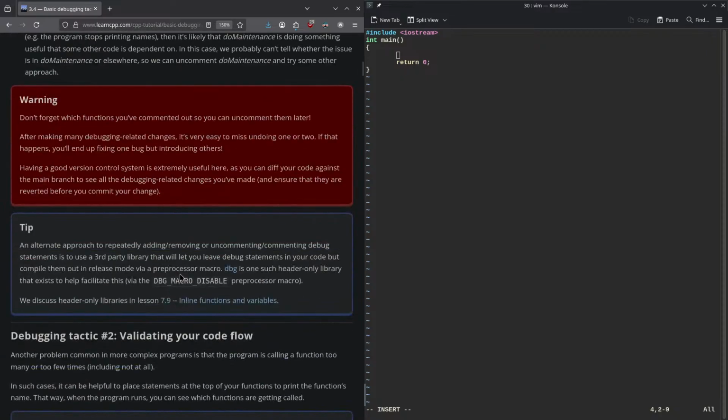Do not forget which functions you have commented out so that you can uncomment them later. After making many debugging related changes, it is very easy to miss one or two. If that happens, you'll end up fixing one bug but introducing others. Having a good version control system is extremely useful, so you can diff your code against the main branch to see all the debugging related changes you have made, to ensure that they are reverted before you commit your changes.